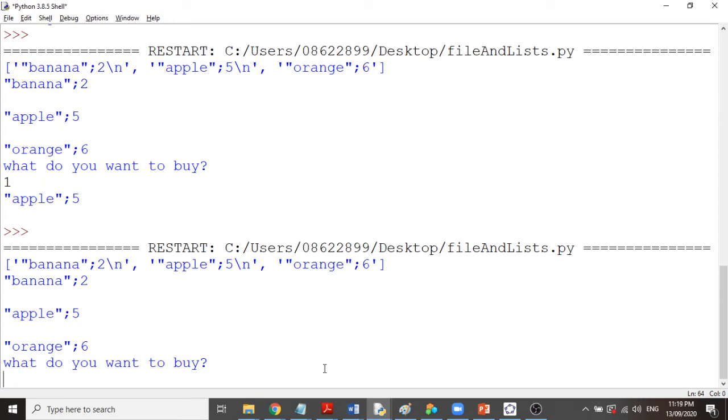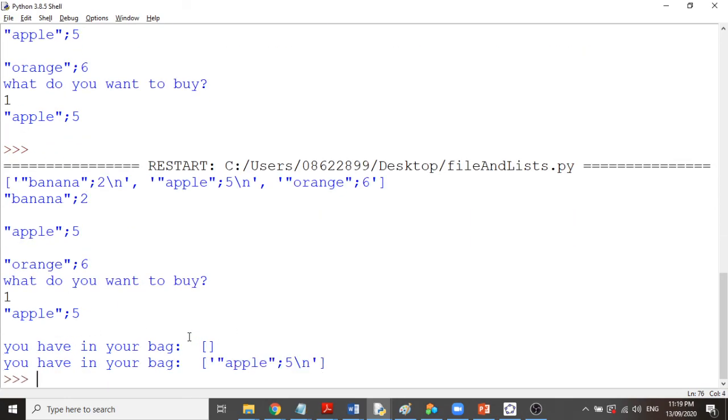So what do I want to buy? Let's buy a banana. Pressing 1. Okay, great. So here, this is the contents of the list. Nothing there. Great. After it gets put in there, that's the contents of the list. That's what we want. That's what we're after. Okay, so that's the start for us.